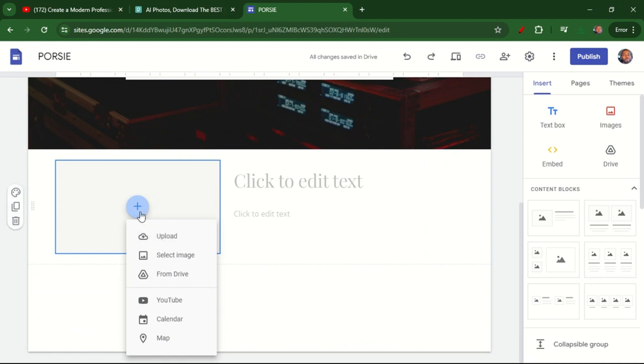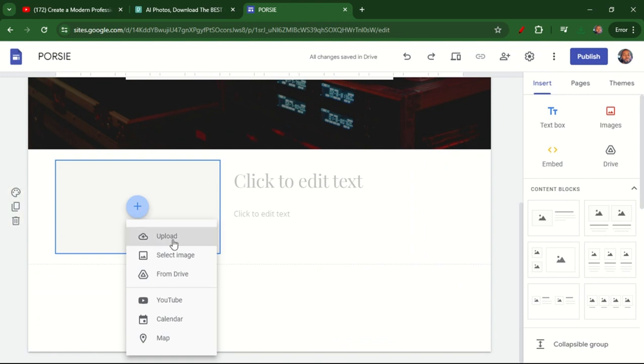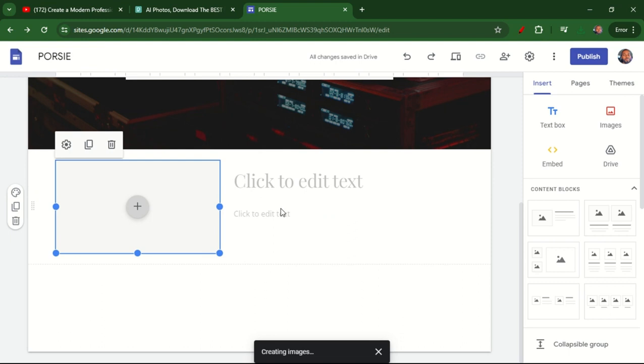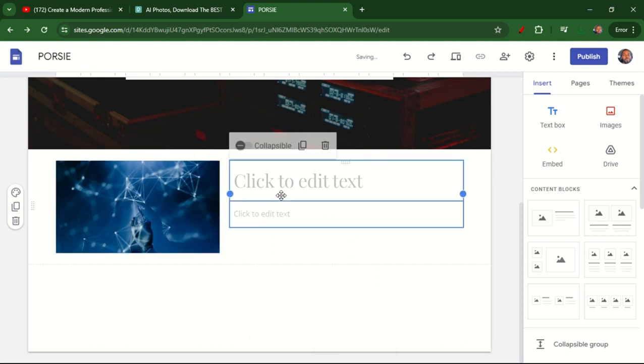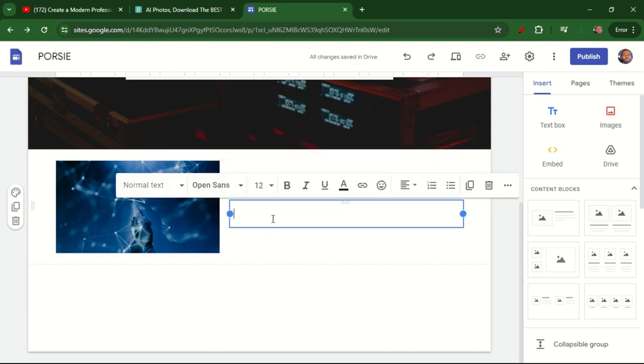So I'll come back to this place and click on upload. It's going to take me to the file system, and I'll insert the image I want. Probably if I'm building a blog, this is going to be the latest AI innovation. So we are going to create this. I'll just be like, okay, let's have this.